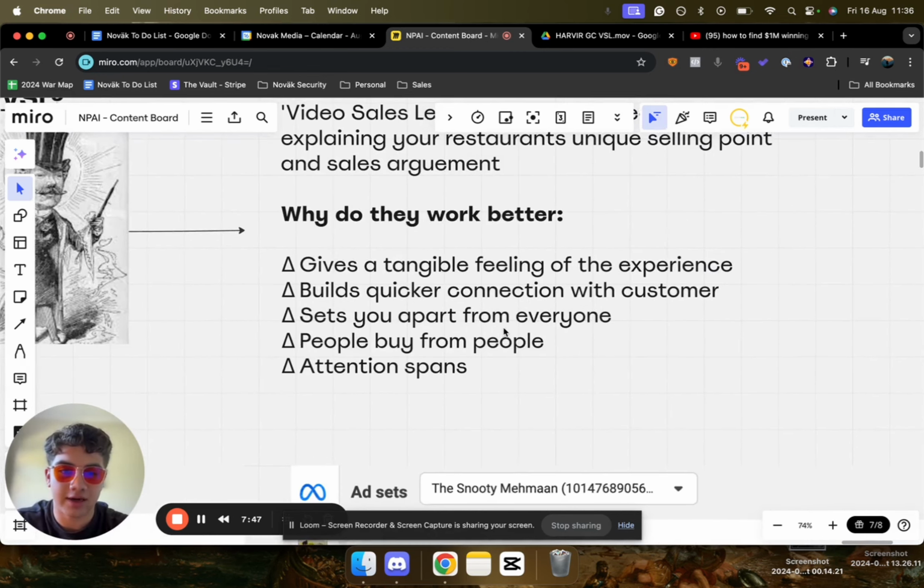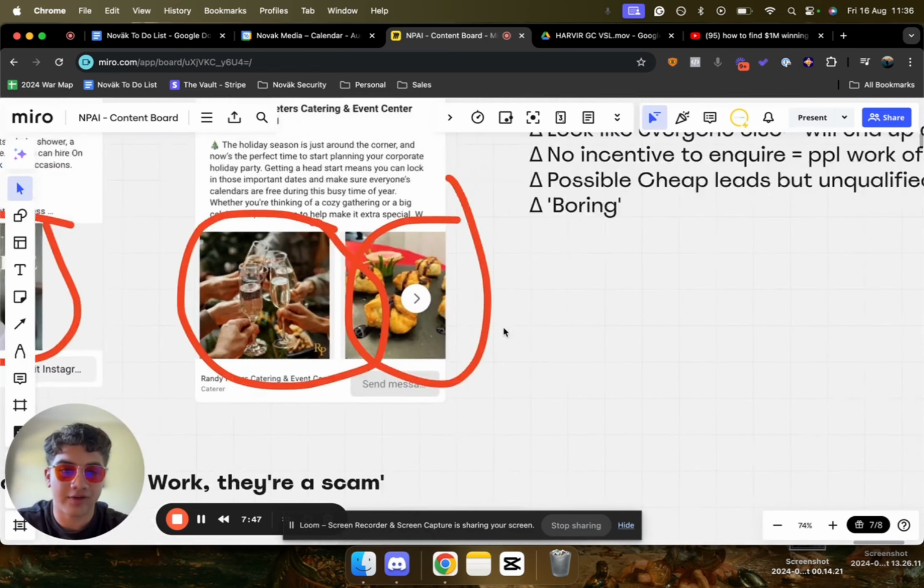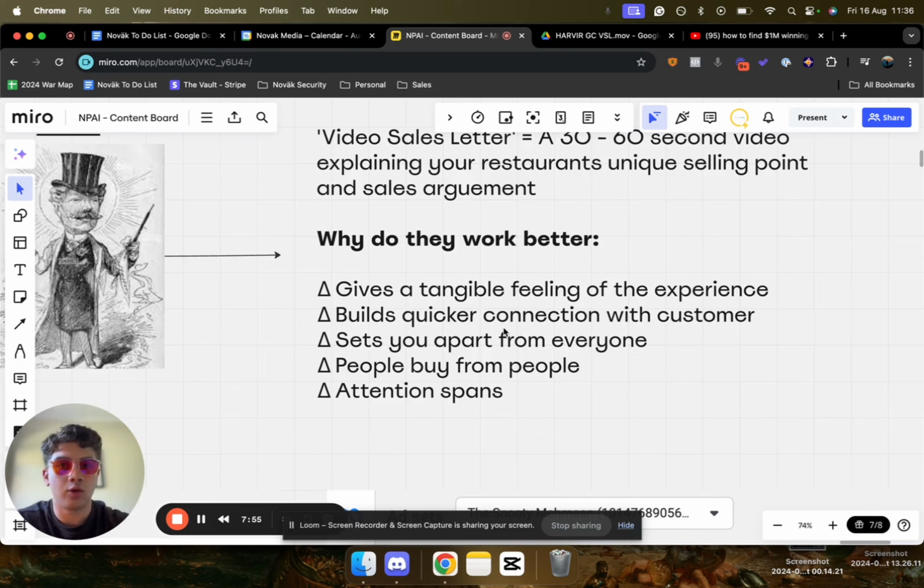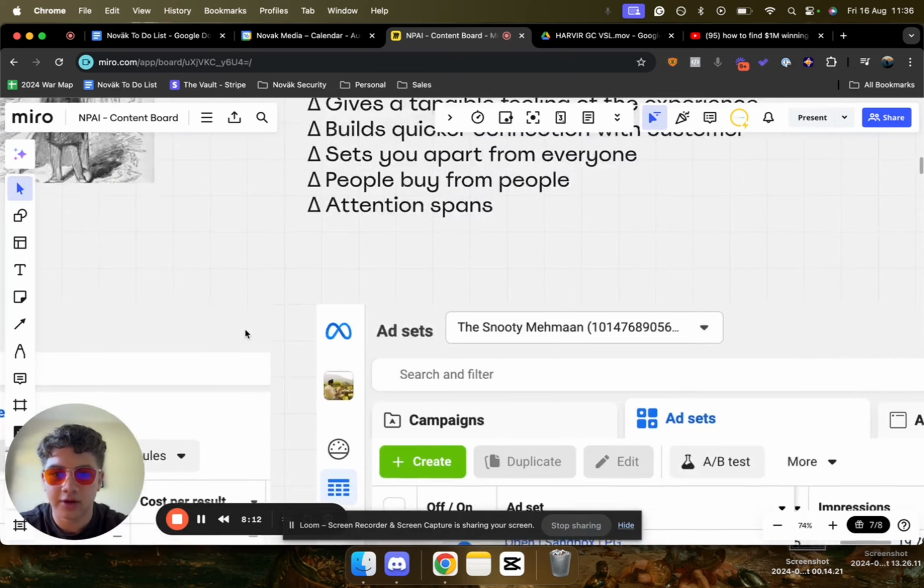Now, why do they work better than images? I'm guessing you can already understand from what I've mentioned here, but I'll just list it out for you. Firstly, it gives a tangible feeling of the experience. If you've got a video of the manager or the events coordinator walking through the restaurant, talking about the different sections, the bar, maybe these tables here, the decorations people can set up, the lights, the ambience, things of that sort, that really gives people a feeling of the type of experience they can get rather than just a wine glass on the table, right?